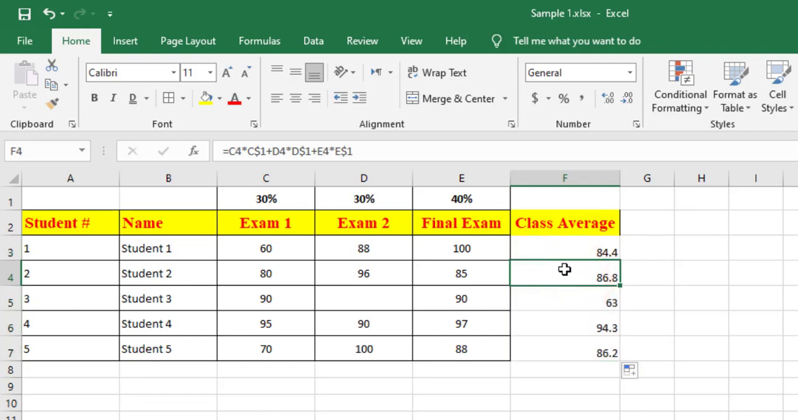So if I look at student number 2, it is C4 times C$1. So it uses C$1, which is the C1. D4 times D$1 and E4 times E$1. And for student number 5 also, it takes C7, which is the grade of student number 5 in exam 1, times C$1, which is the percentage of exam 1. This is what we call absolute value.